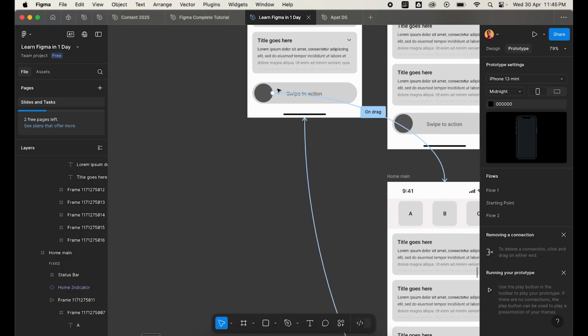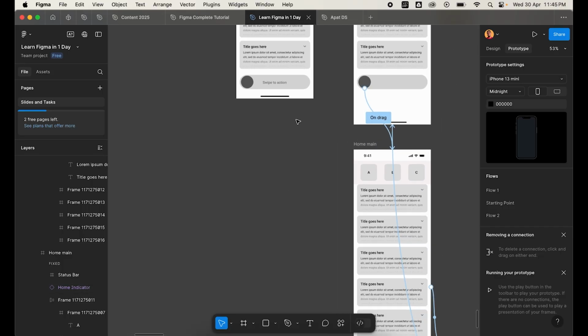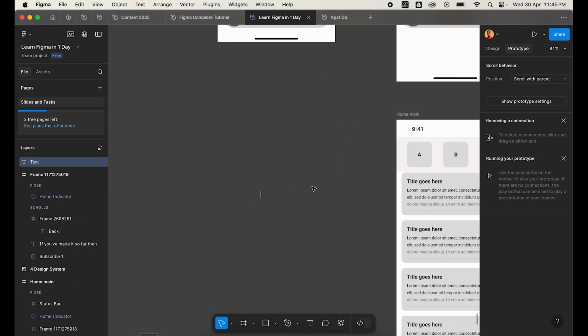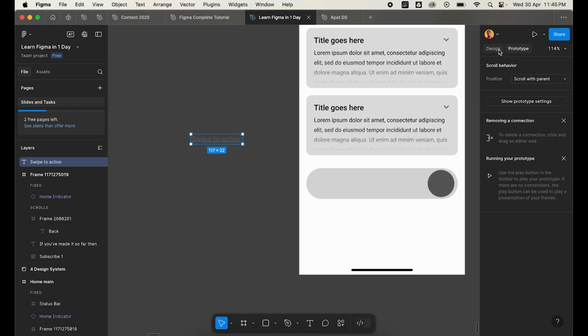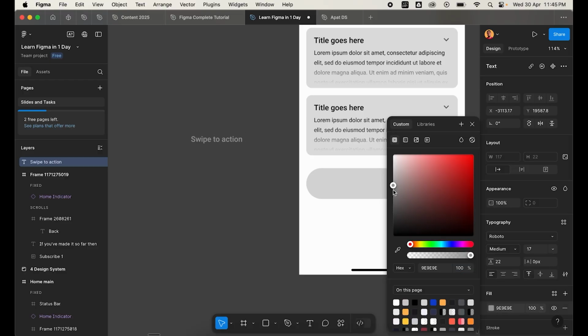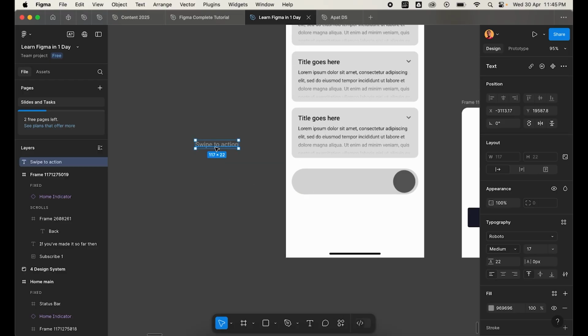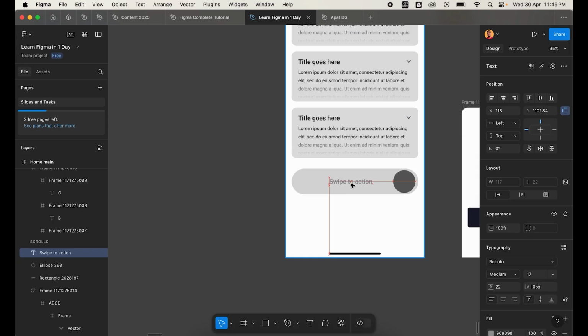So for that, let's see what is required. We need to type in swipe to action. So let's type swipe to action. And then let's give it a color. Let's say it is somewhere here and the color is something like this. So when this appears here, it looks something like this.